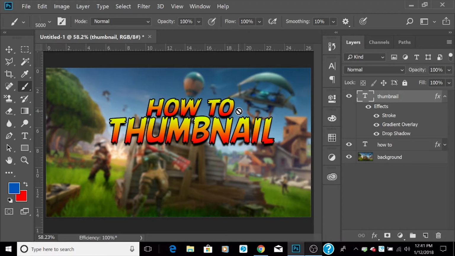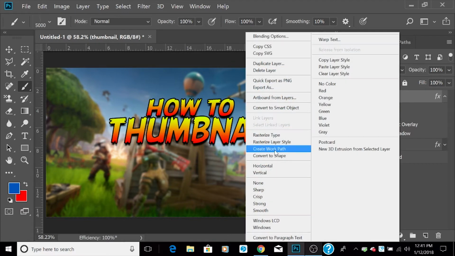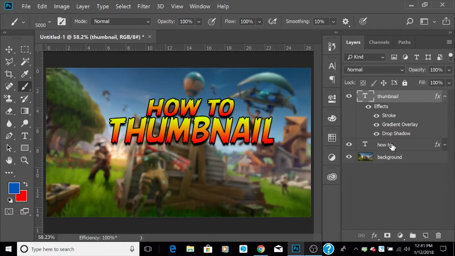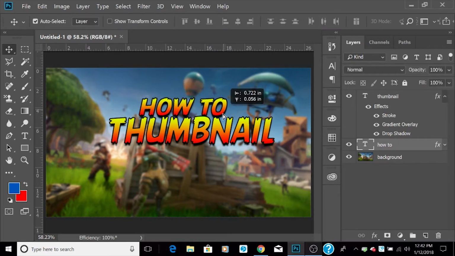We can right click and rasterize each one, or what we can do is hold Control, click on how to, click on thumbnail, and press E. Not only is it going to make it a rasterized type layer, it's going to merge them too. Right now, I can move these individually. By merging them, when I move it, it's going to move as a group. So it's only if you want to. If you're doing something else, you can individually rasterize it.